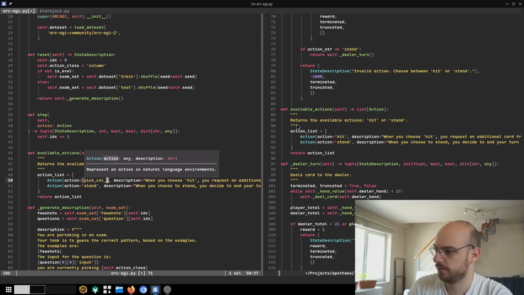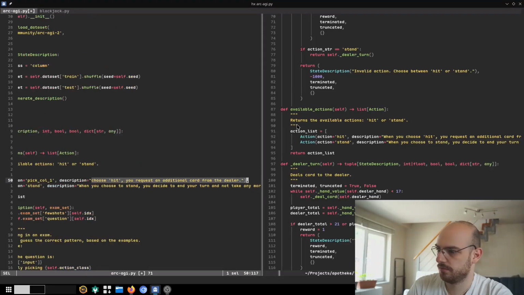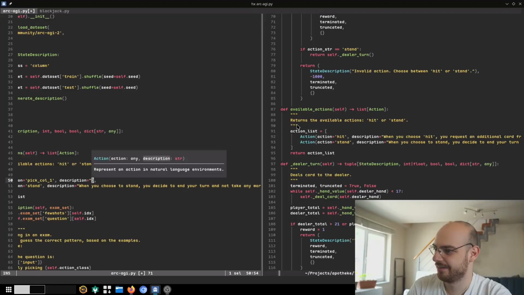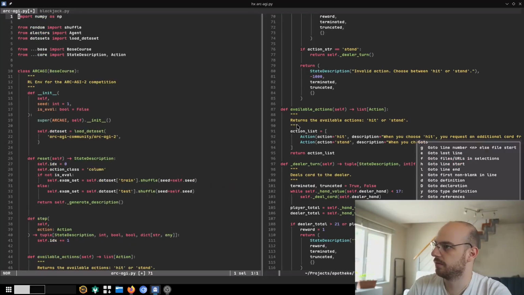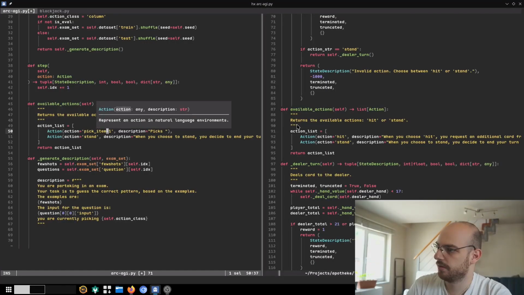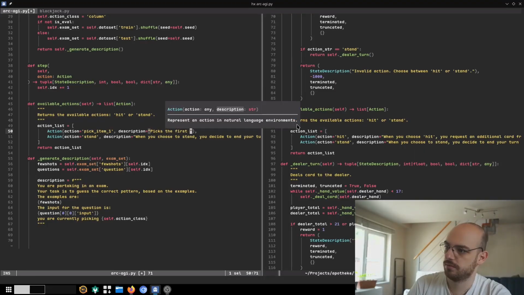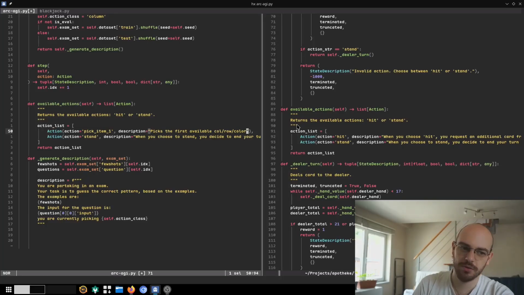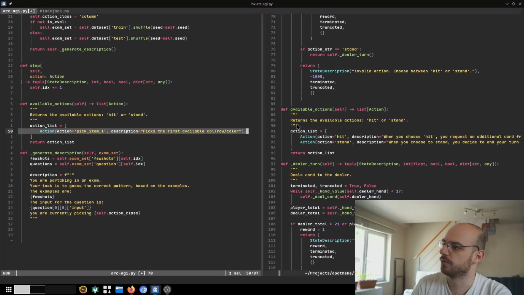Peak call 1, peaks the... I mean, it's going to be very annoying. Peak, peak, item 1, label call row color. Should it be 0? No, it should be 0 to 29.